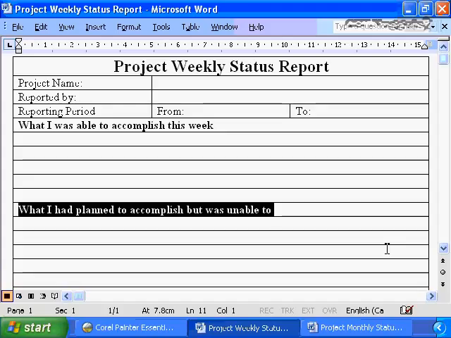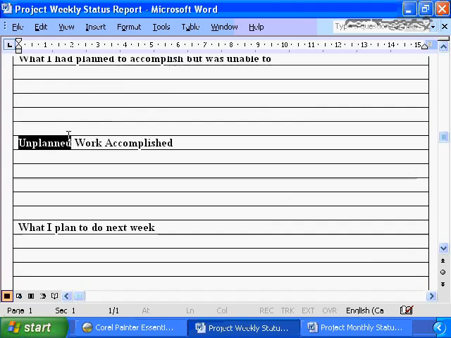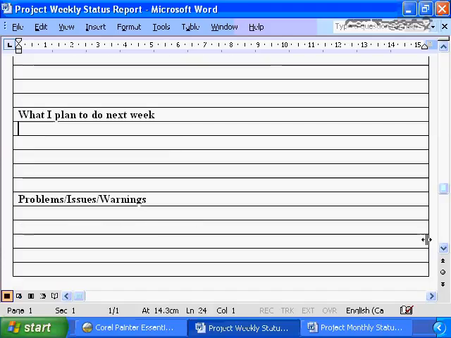A very important part for a weekly status report is unplanned work accomplished. This is work that was not in the project plan that your team members are working on. This is probably a key clue to you that someone is approaching your team in the hallways, that someone is asking your team to do unauthorized work on the project, i.e. they're trying to circumvent the change management process.